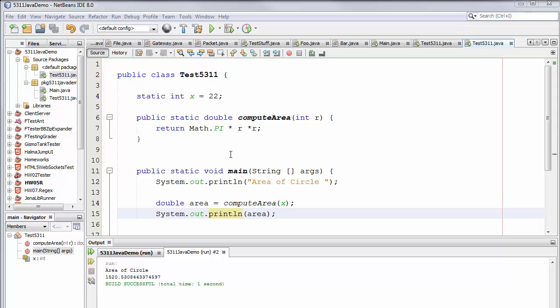To get pi, we can simply use the math library, capital Math.PI, which is a constant defined in that library, and I can multiply it by r times r. Down here in main, I'm using a static main to call a static function, compute area. I happen to catch the return value in a variable called area, which is going to be of type double, because that's what compute area returns, and here I simply print out the area. And when I do this, I get area of a circle 1520.